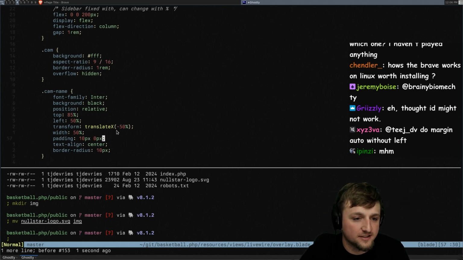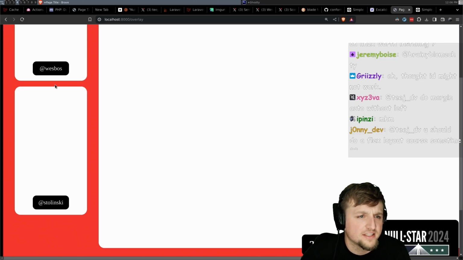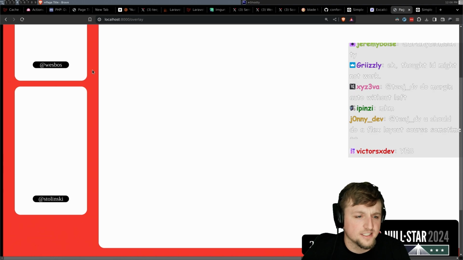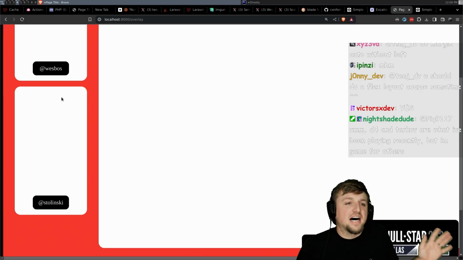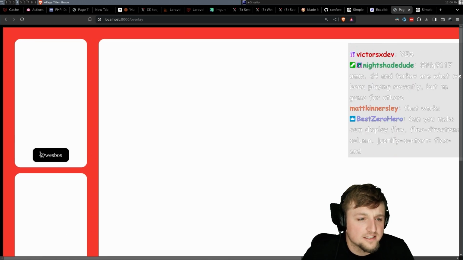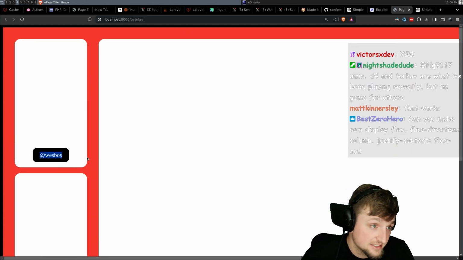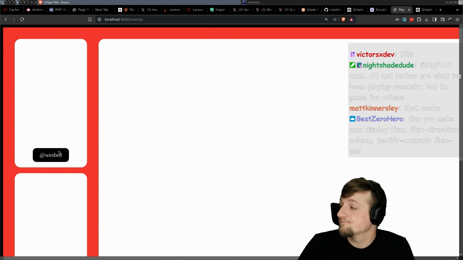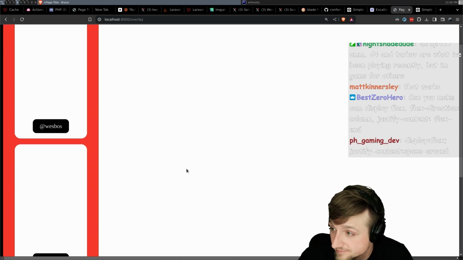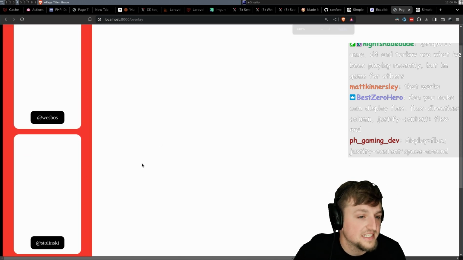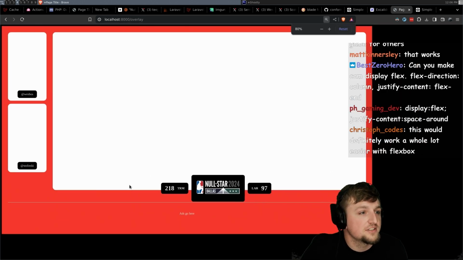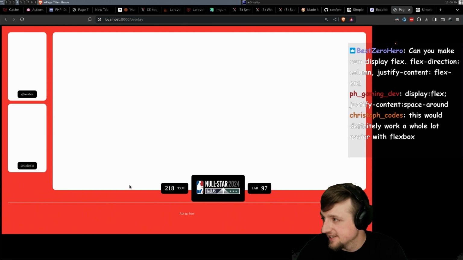Remove padding for a sec. I'm with you. Okay, nice. Yep. Okay, I'm with you now. I'm following. Okay, nice. That looks pretty good, chat. Can you make cam display flex direction column, justify column flex end? I probably could. But this looks amazing. This already looks amazing now. So it would definitely be a whole lot easier with Flexbox.